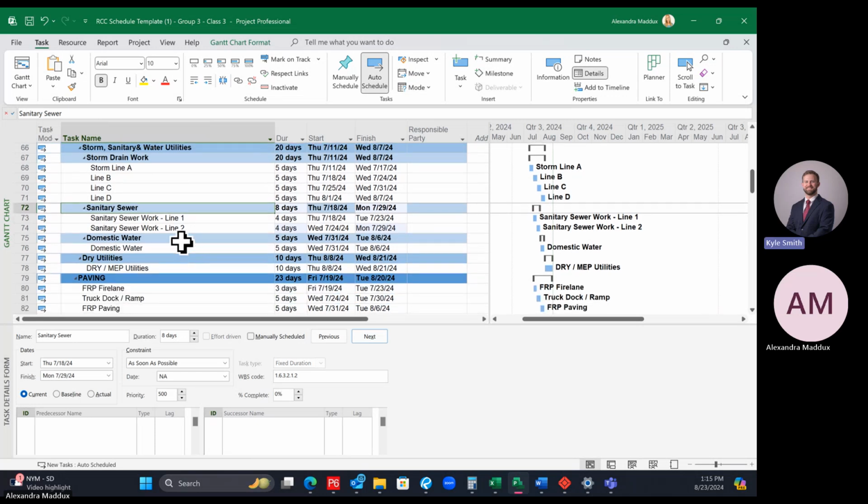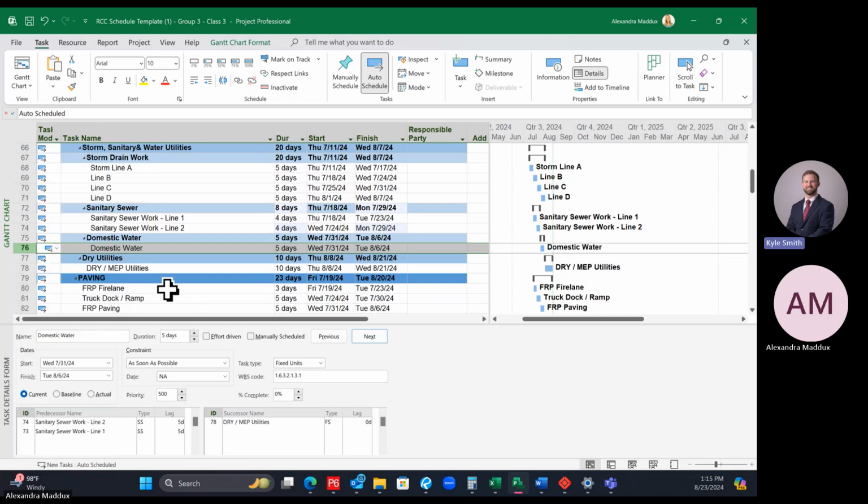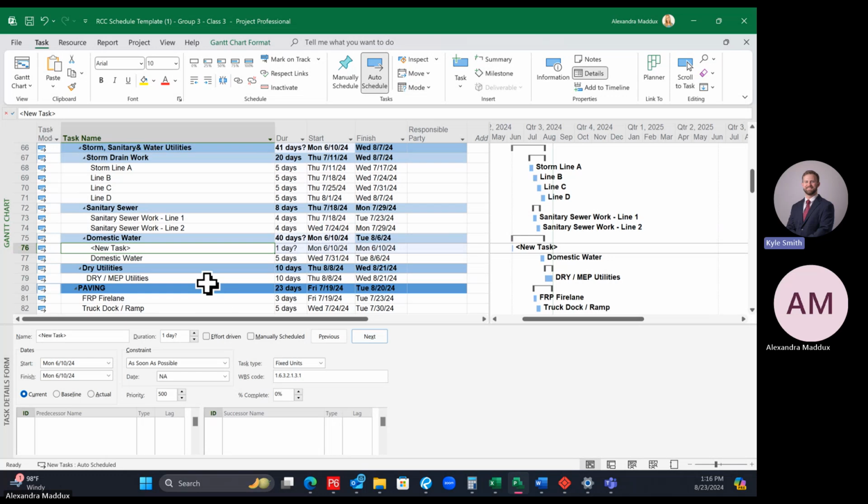Okay, so now let's do domestic water. Let's break this into 3 activities. Instead of copying and pasting, I'm going to add new activities for this one. One way that we can add an activity is by right-clicking the row that you want it to go above. So I'm going to right-click on 76 and say Insert Task, and it's right above domestic water.